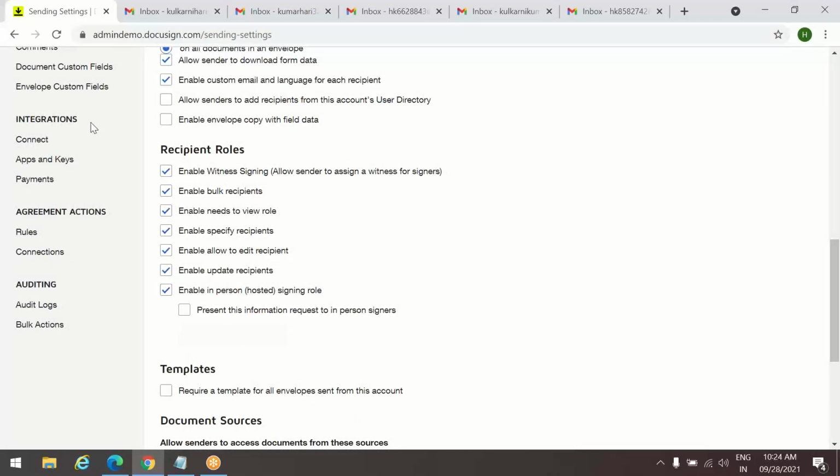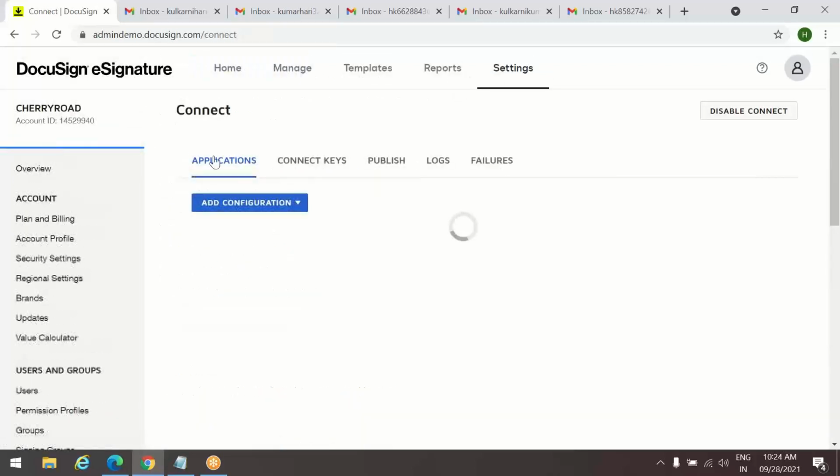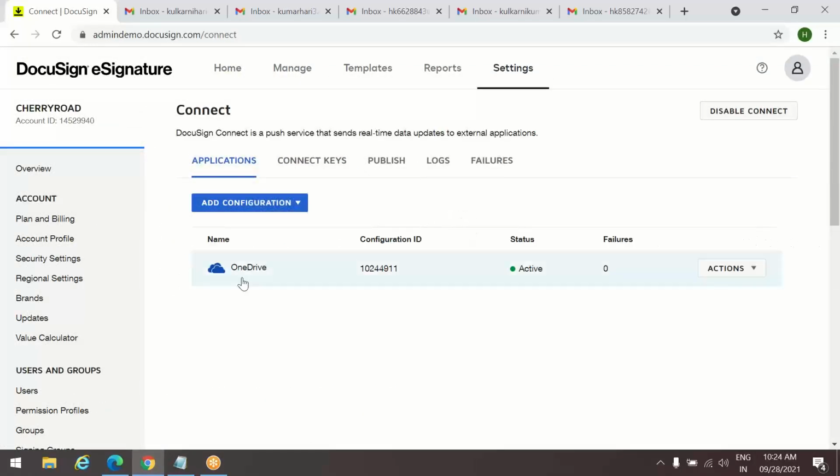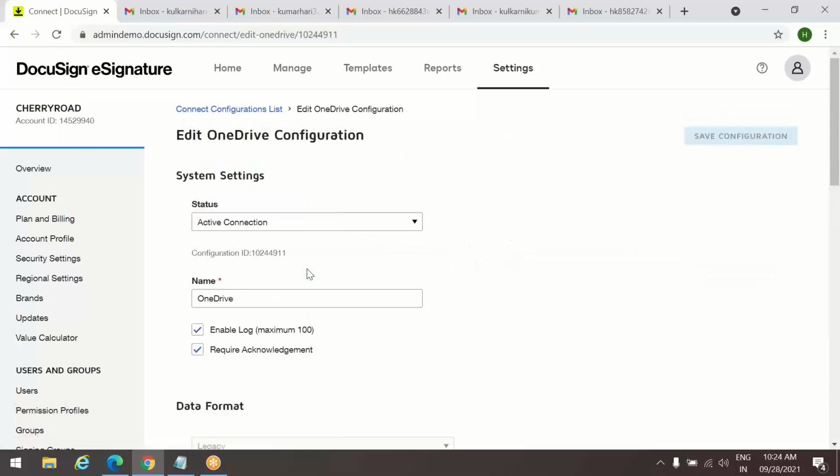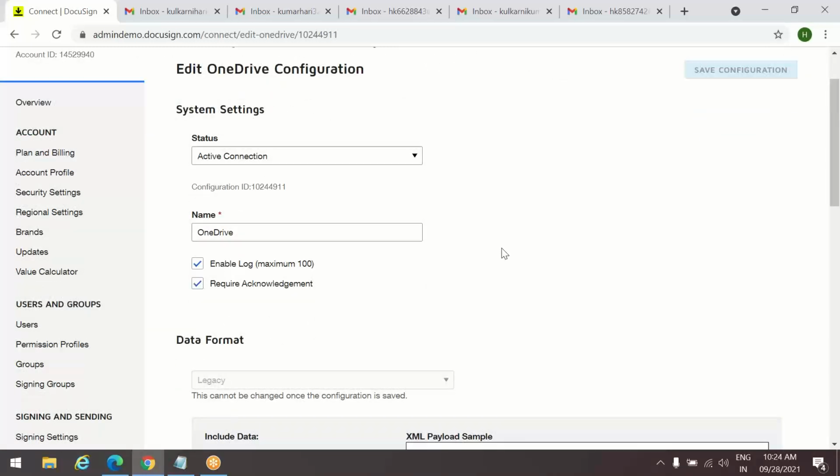Integrations. In the integrations, go to connect. Here I have OneDrive, which I configured already. If you want to configure a new one, go here. We have an option, add configuration. Click on add configuration. You can see OneDrive, Salesforce, or eOriginal. So OneDrive. Status: active connection, which I have set with this drop down. Name as OneDrive.